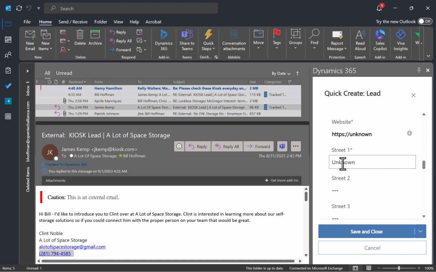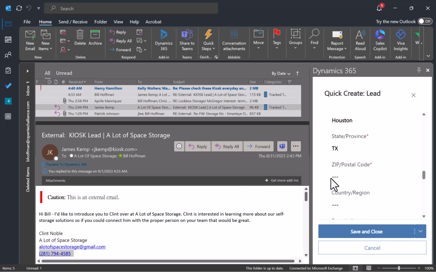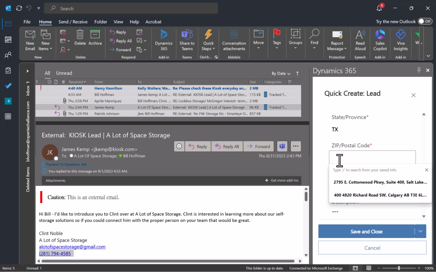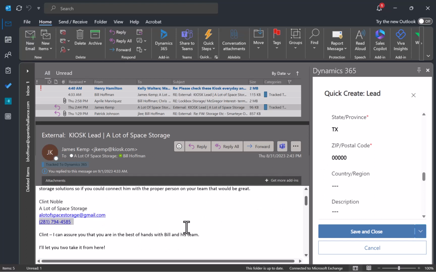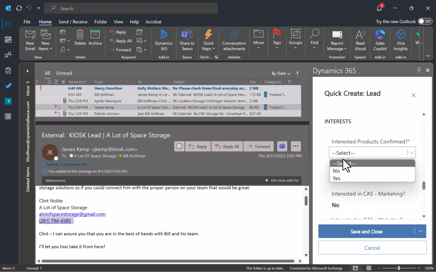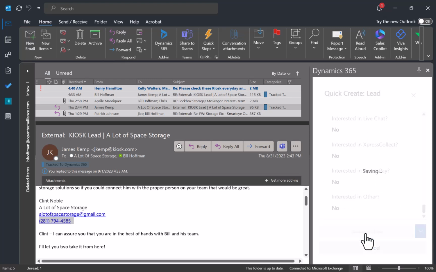Now, I did homework before I did all of this, so I'm not showing you that portion. But if we knew all this stuff, obviously we would enter it in. I'm going to make an assumption that it's Houston again, the 281 area code, but we all know with mobile phone numbers now that may not be the case. Interested in products has not been confirmed yet because we haven't spoken to them, but I'm going to put kiosks in here first. And then I'm going to save and close.